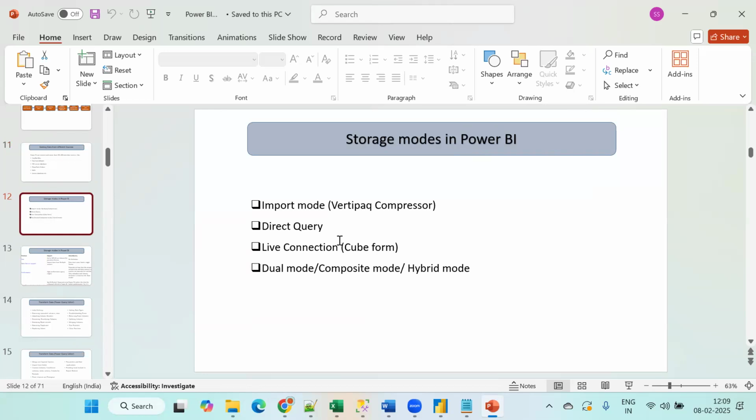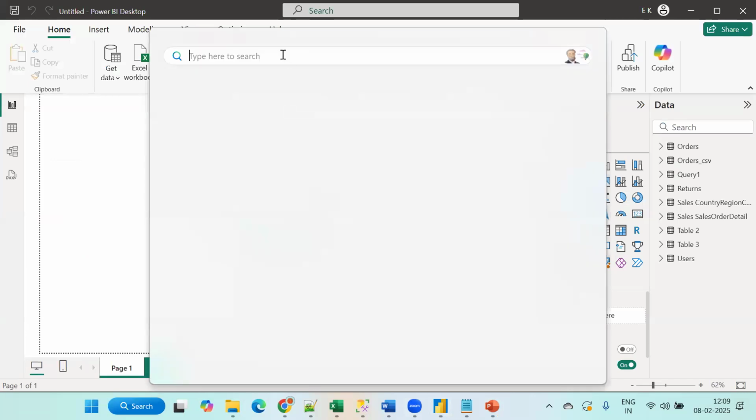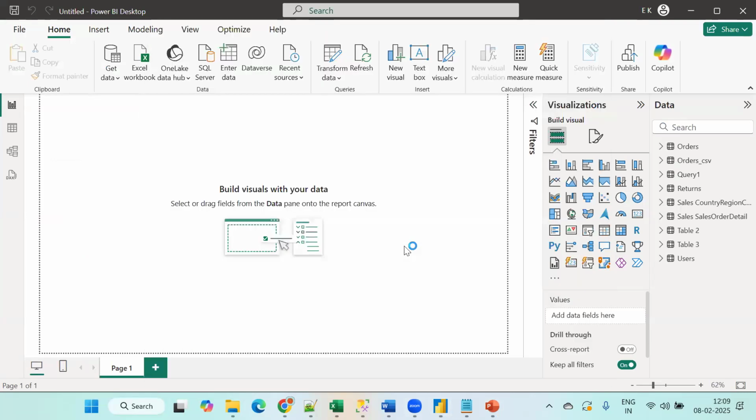Yes. Okay, so let me show you what I mean when I'm talking about the storage modes in Power BI. For that, let me open a new instance so that you will get clarity on this. Wait, did it open or not?